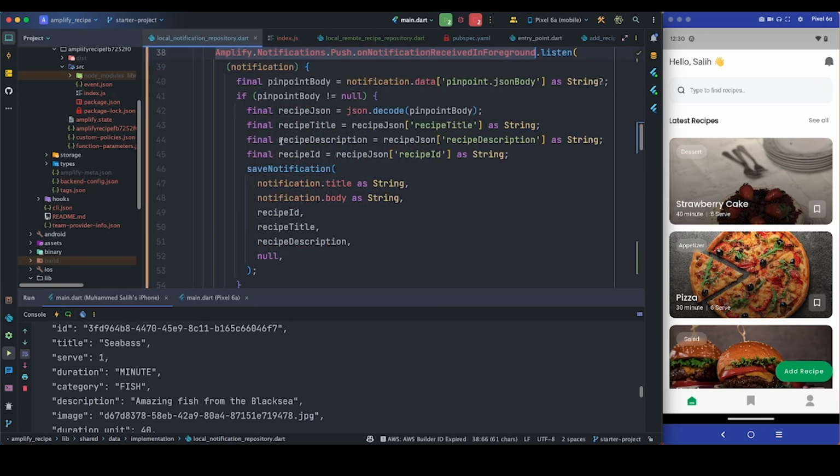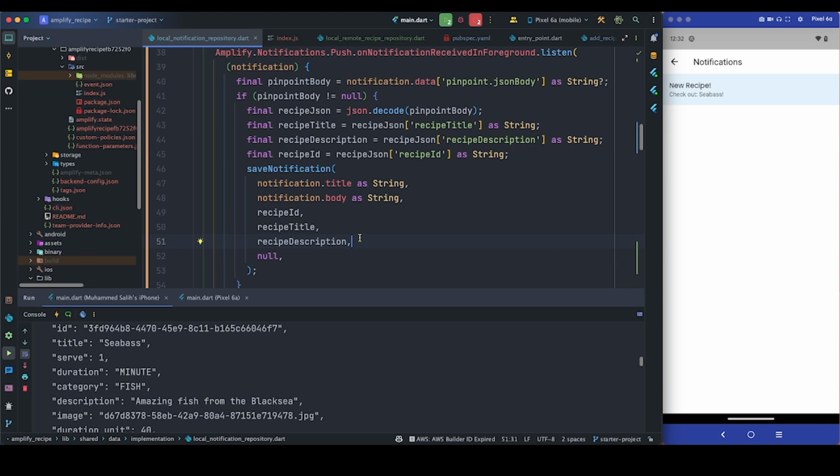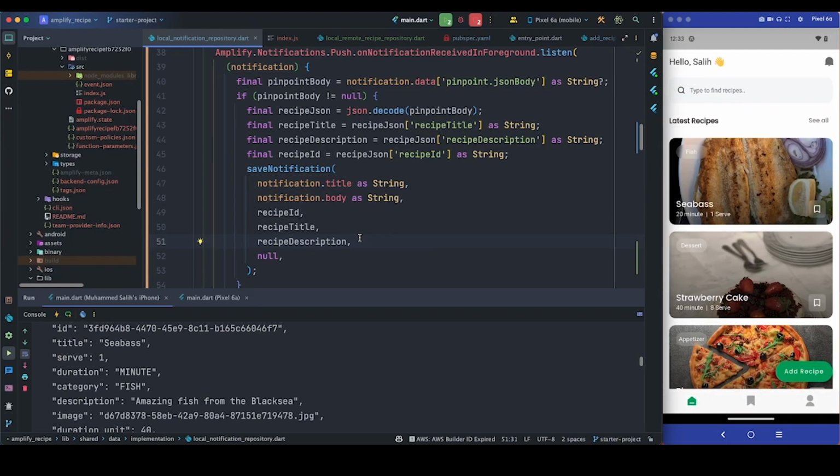In the handling part, we get the pinpoint body, which is the JSON body, to have the title, ID, and description for the recipe. And we get the title and the body that we have defined before directly from the notification object. If you run the application now and add a new item, you can see that the item is added and the notification has a new green dot. If I click on that, you can see that it shows new recipe, check out the cake. If I click on that, it will take me to the created object. If I go back again, you can see that I have the item.